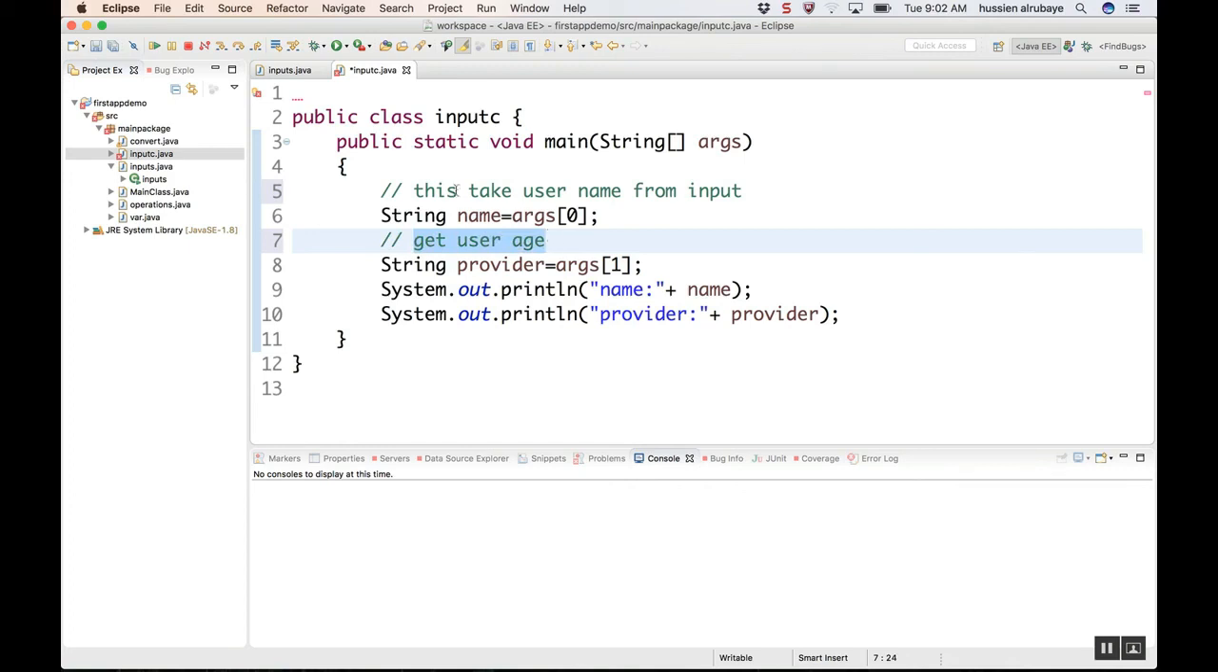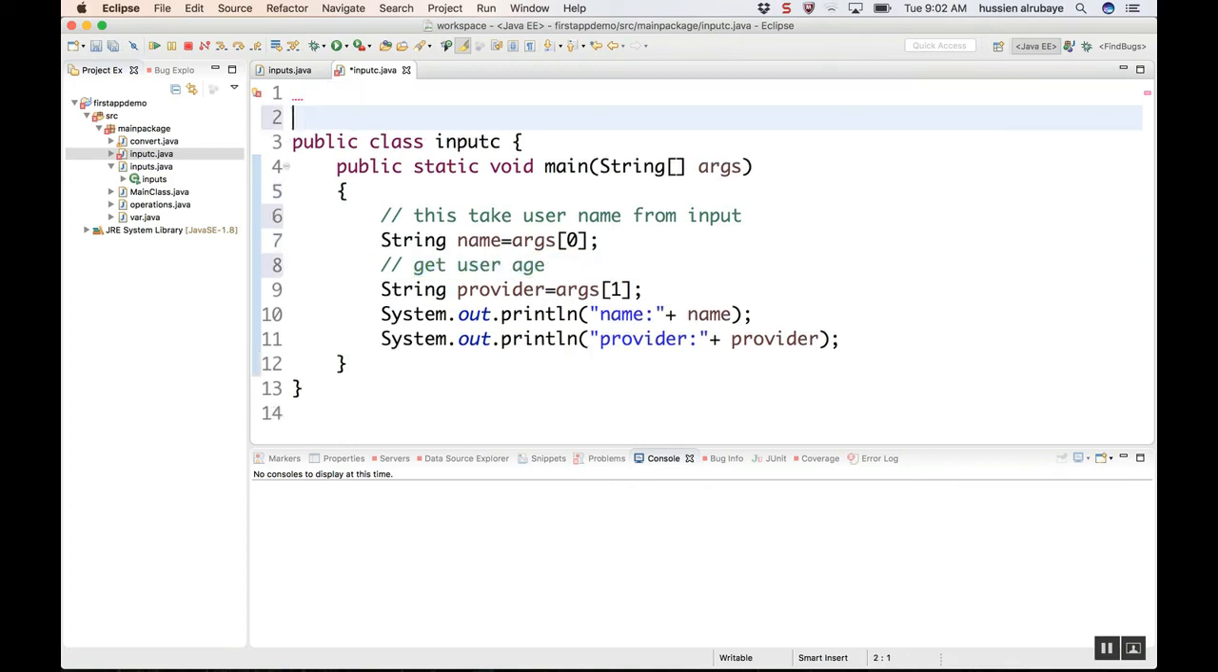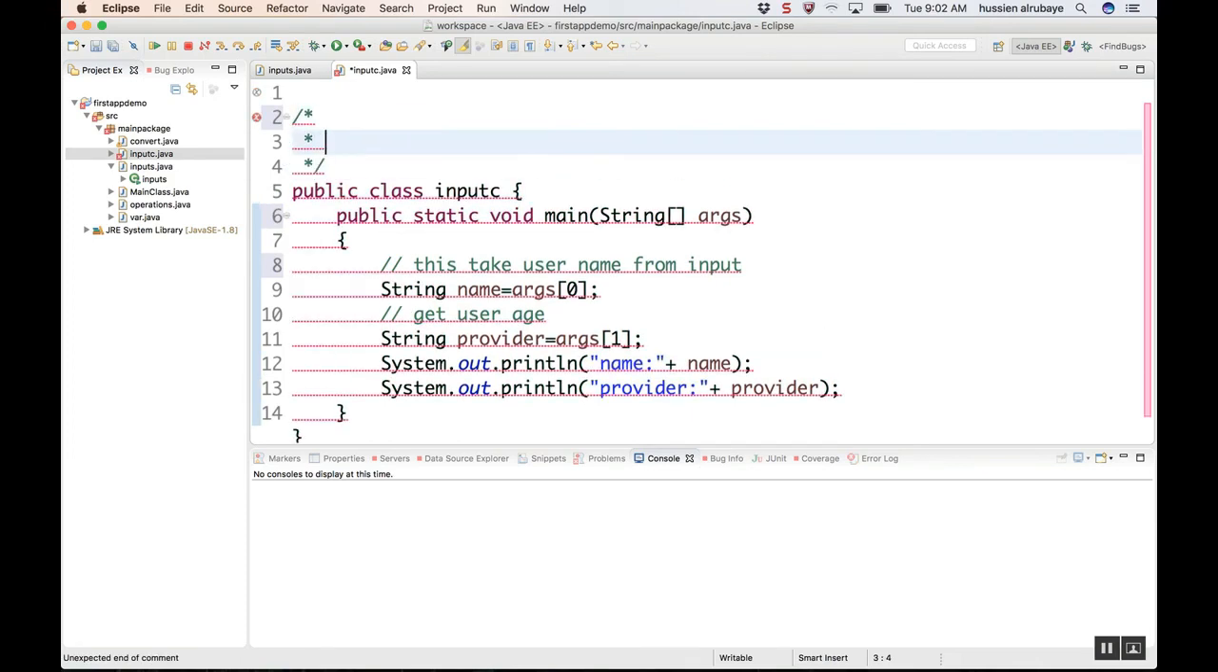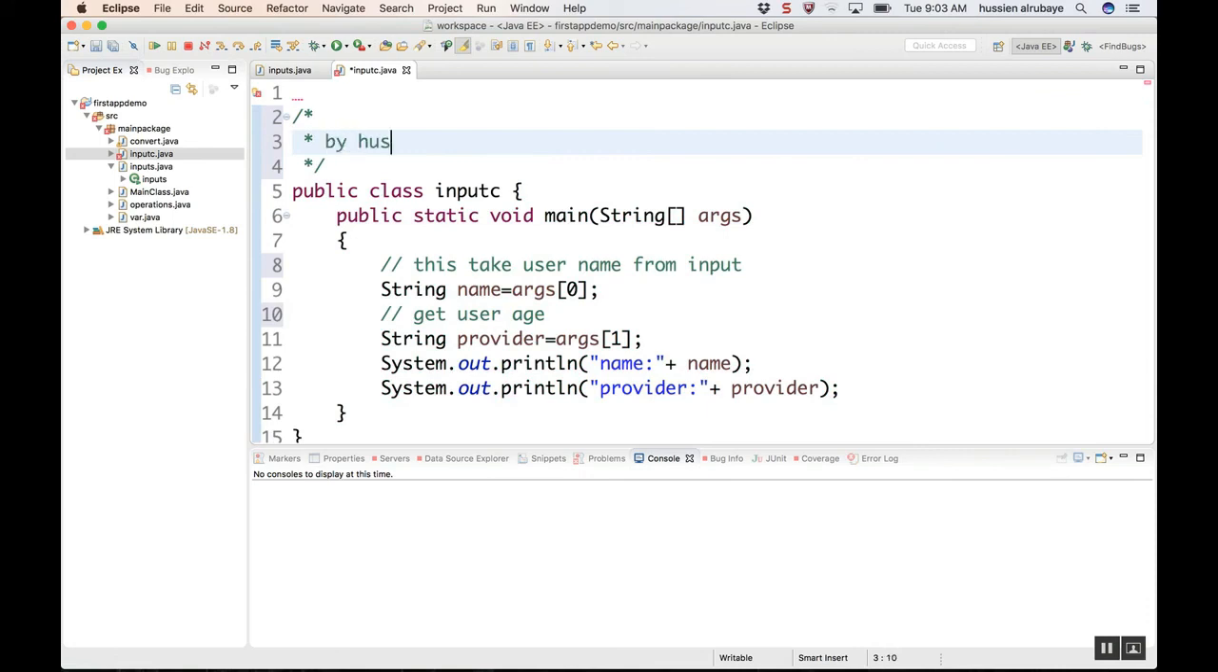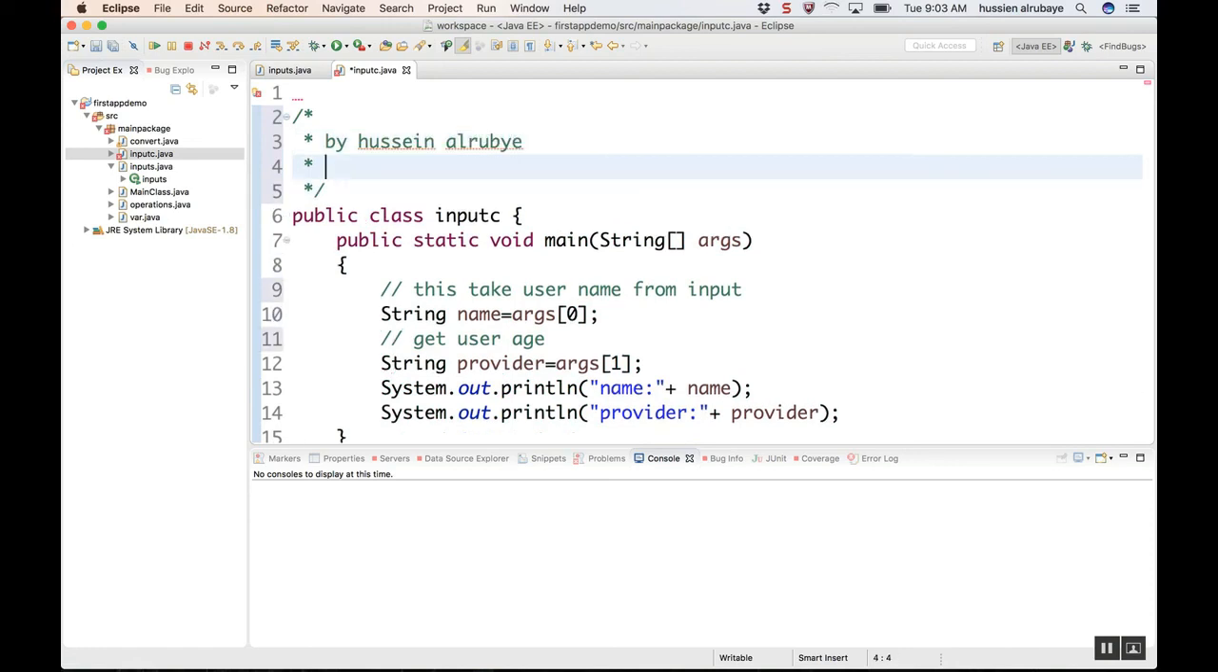What if you want to add more than one line of comment? For example, here you want to add a number of lines as a comment, not one line. To do that, you add slash, then star, then you go down. You will see these two brackets, so you can add your comment here. For example, by Hussein Array. Then on the second line you say app to get user info from console.